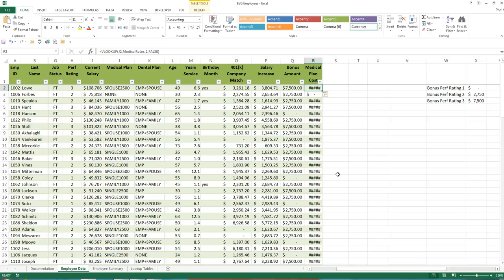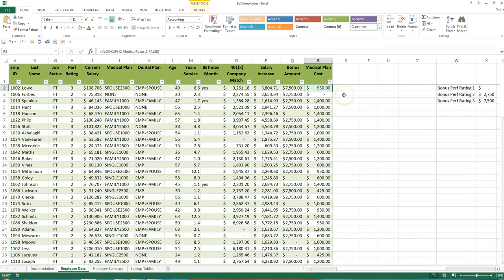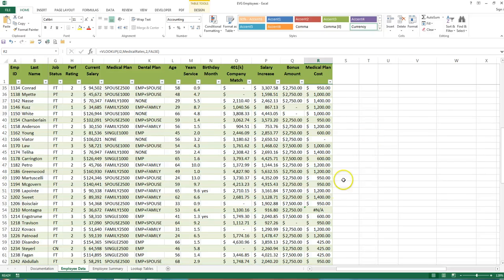All right, step number 9 was click the OK button. The dialog box closes and 950 appears in cell R2, and the formula =VLOOKUP(J2,medical rates,2,FALSE) appears in the formula bar. The remaining rows in the medical plan cost column are filled with the VLOOKUP function. If the value in column J does not match a value in the first column of the medical rates table, an exact match does not exist, and the function returns the #N/A error in the cell. There's one right there.